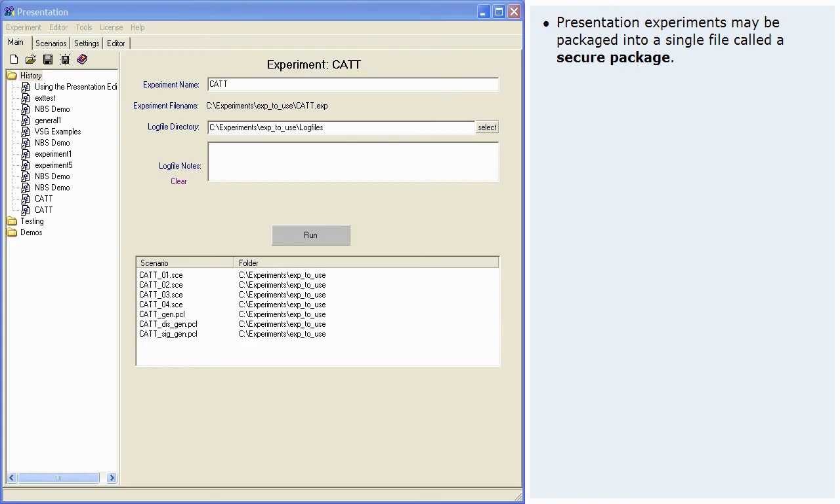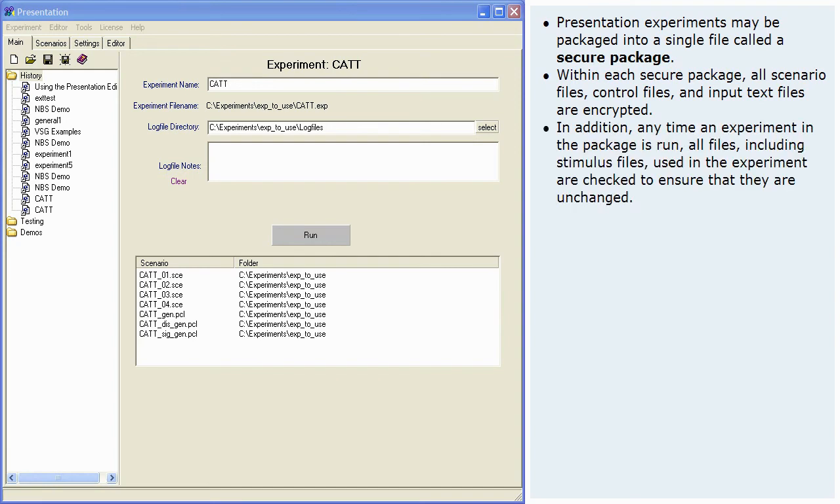Presentation experiments may be packaged into a single file called a secure package. Within each secure package, all scenario files, control files, and input text files are encrypted. In addition, any time an experiment in the package is run, all files, including stimulus files, used in the experiment are checked to ensure that they are unchanged.